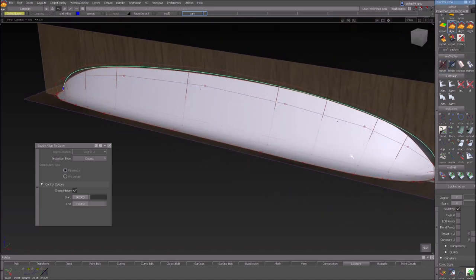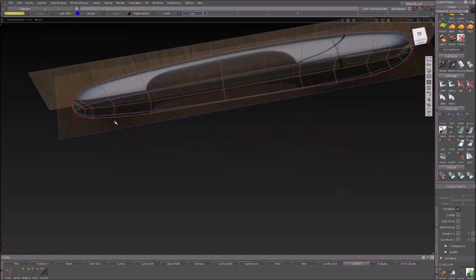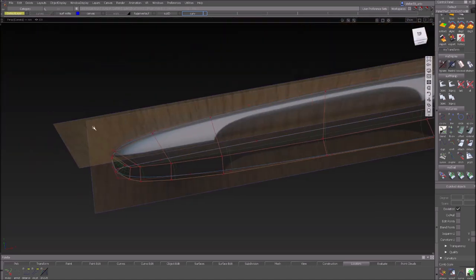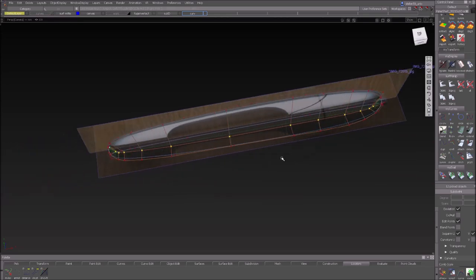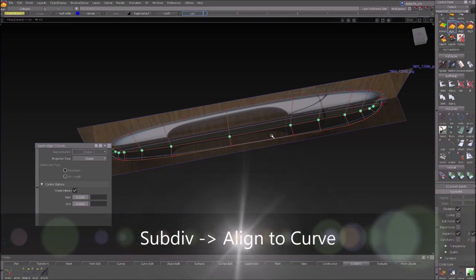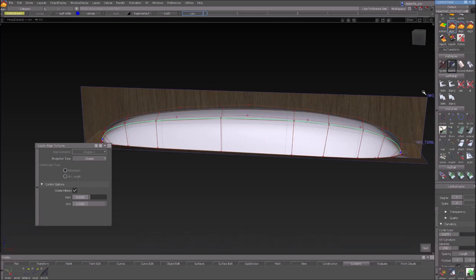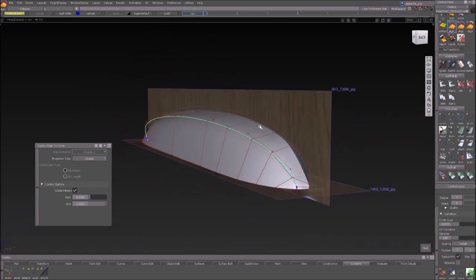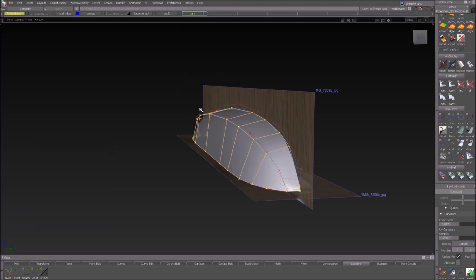Now switching off the shading a bit, the same thing happens with the second curve. I pick the first CV here in this row, and the last one with shift middle mouse button, and I say Align to Curve, and here this curve is it. And if I switch on shading, I can see I nearly have the shape of my door handle, the basic shape, of course.